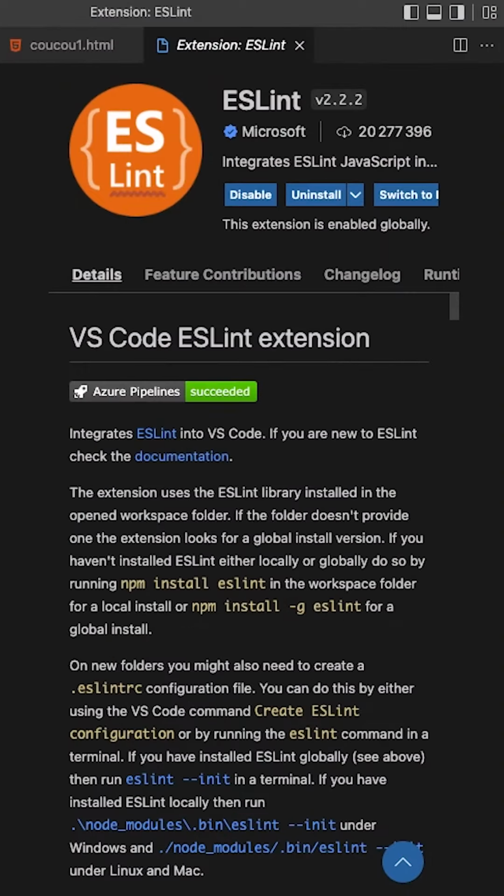So here are a few extensions for VS Code that I would recommend for our JavaScript journey. So first is ESLint. ESLint analyzes our code, which would help us quickly find problems so we can troubleshoot them and prevent them from happening.